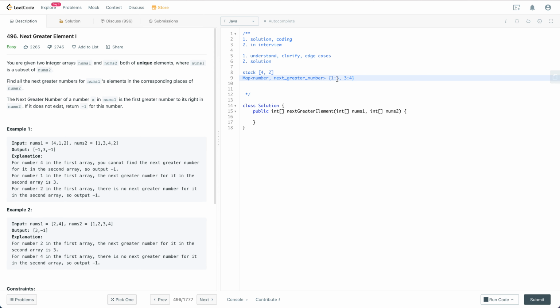So now we have the map which contains a number to the next greater number. So we just need to go through nums1 one time to get the answer. For this one, if the key exists in the map, then we just find the value and insert it into the final result array. Otherwise, we just put a -1 for that position. So having said that, this is definitely an O(n + m) solution.